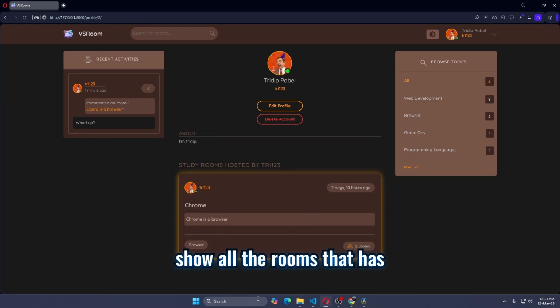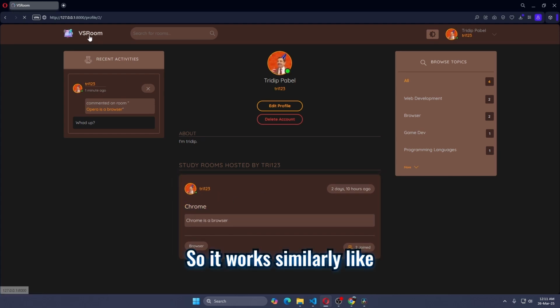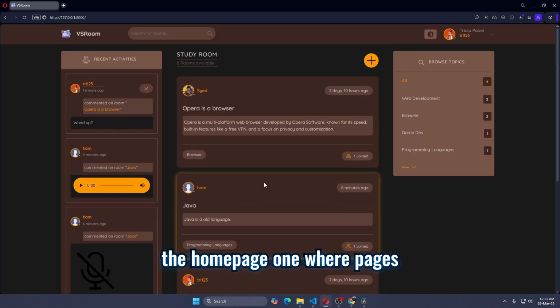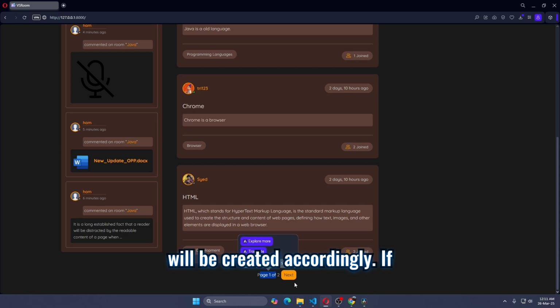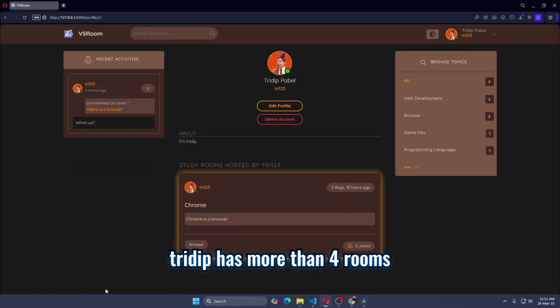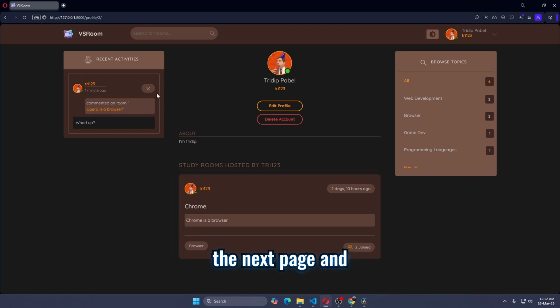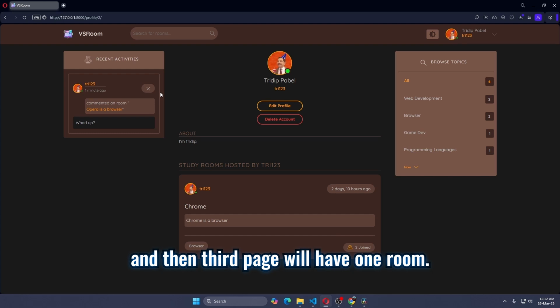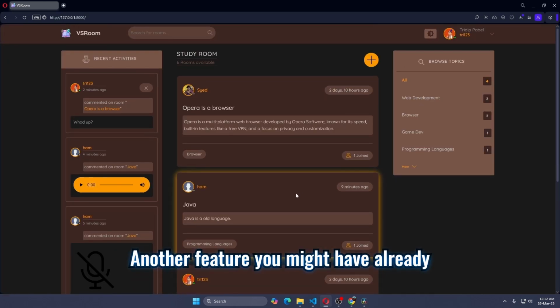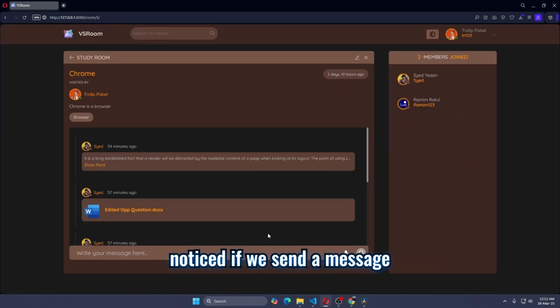This section will show all the rooms that have been hosted by the user. It works similarly to the homepage, where pages will be created accordingly. If the user has more than 4 rooms hosted, the fifth room will be shown on the next page, and so on. If he has 9 rooms hosted, it will be shown in 2 pages, and then the third page will have 1 room.